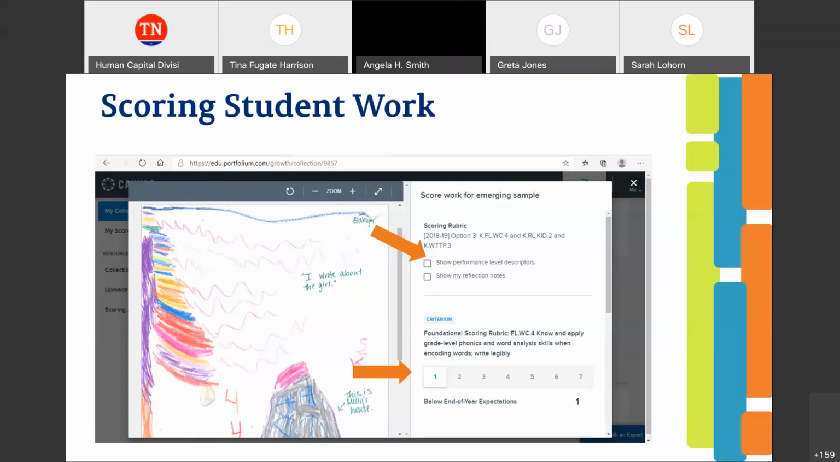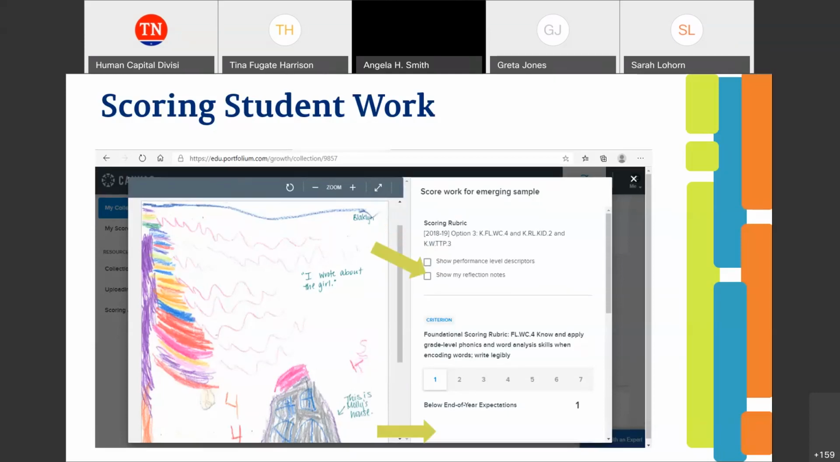The orange arrows are pointing to the box you can click to see the descriptors and to where the descriptors will be listed. If you want to add reflection notes, simply click the box indicated by the green arrow. It will also be seen under the scoring line and under the descriptors if you choose to view those as well. However, these reflection notes are only for you, the teacher. Peer reviewers will not see any of your reflection notes, nor will they be able to use them for scoring purposes.